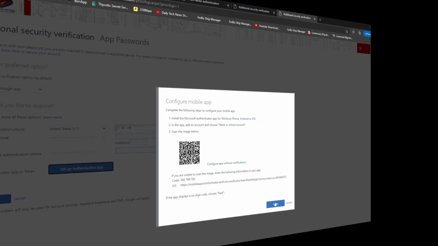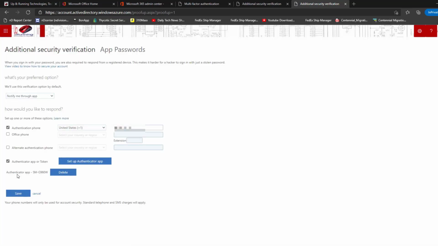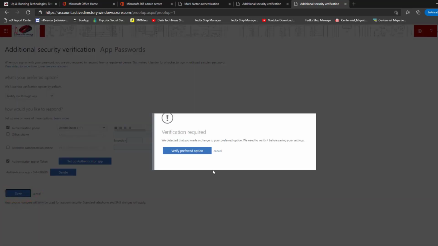Now, let's go finish off the setup and use it. So I will click Next on this, as we're already done, and it will say it's verifying, and of course it's going to verify just fine. It just asked me, did I sign in? And of course the answer is yes. And now you can see it shows down here, the Authenticator app is my Samsung SMG960W, better known as an S9. And I will simply click Save.